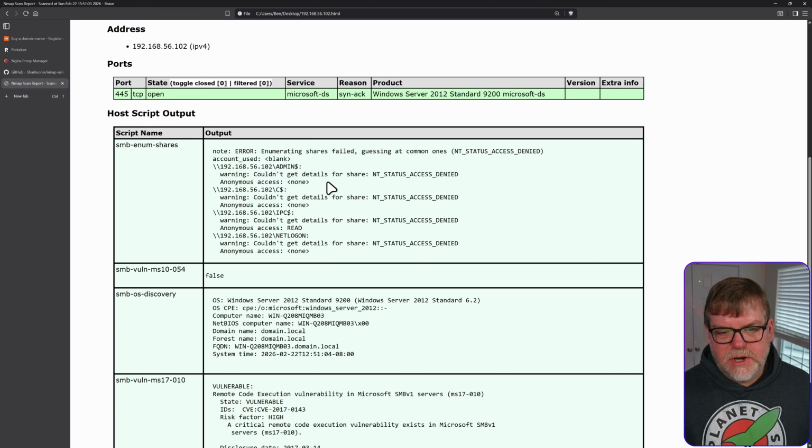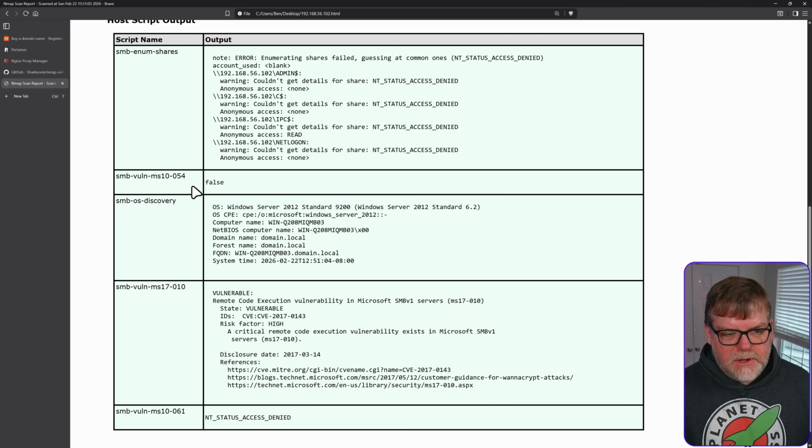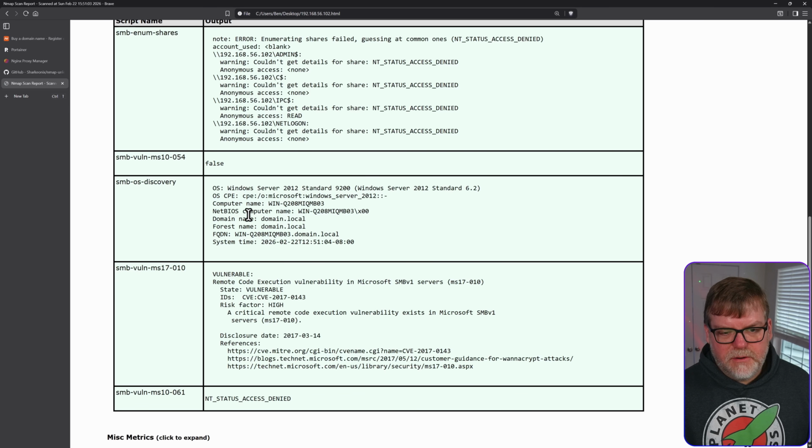Our enum shares failed, guessing at common ones, all access denied. It's bound to happen eventually as we go down our list. No vulnerabilities found there. A little bit of operating system discovery. We were able to, again, find out the operating system. We were able to find out the computer name and also the domain name. Domain name is very helpful.